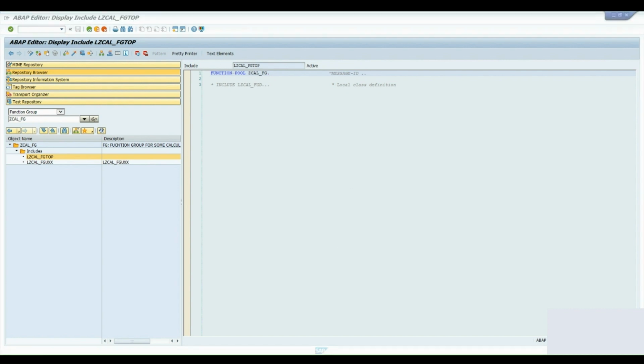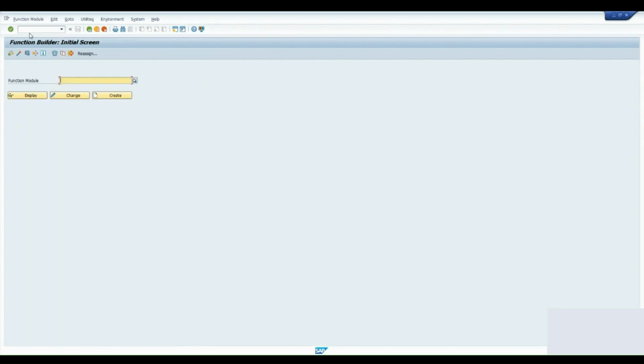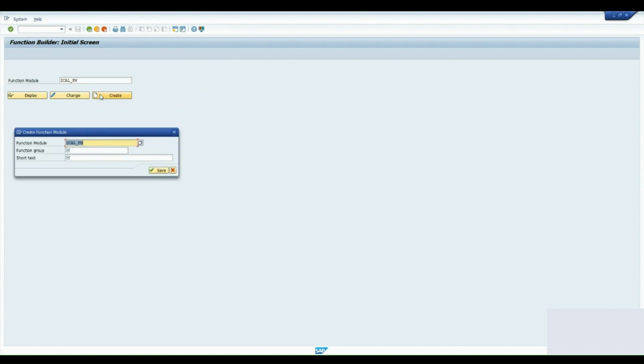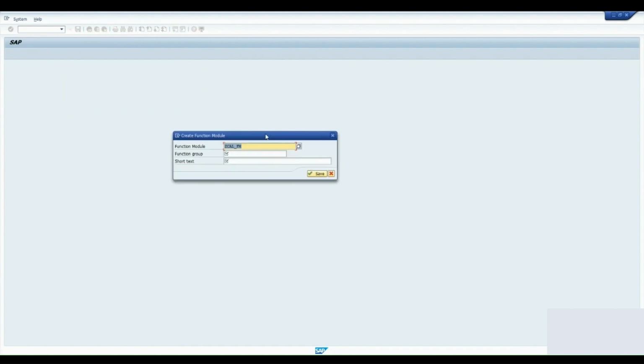Okay, /nSE37 will give the function module name and we'll click on the create button. The moment we give the function module name, it will ask for the function group. If you have noticed, I am following a naming convention like zcal, for calculation, underscore fm, meaning function module.